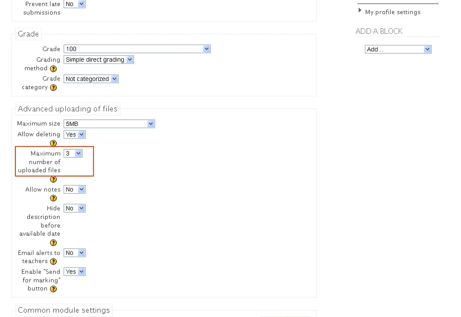In the Maximum Number of Uploaded Files field, you need to state the number of files the student is allowed to upload as part of an assignment. It is suggested that it be mentioned in the assignment description. In the Allow Notes Yes or No drop-down, you can choose to allow students to enter notes into a text area, as in an online text assignment.